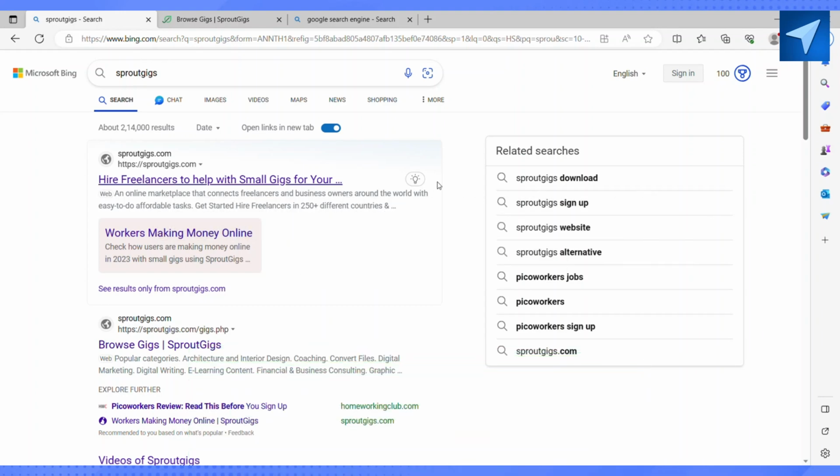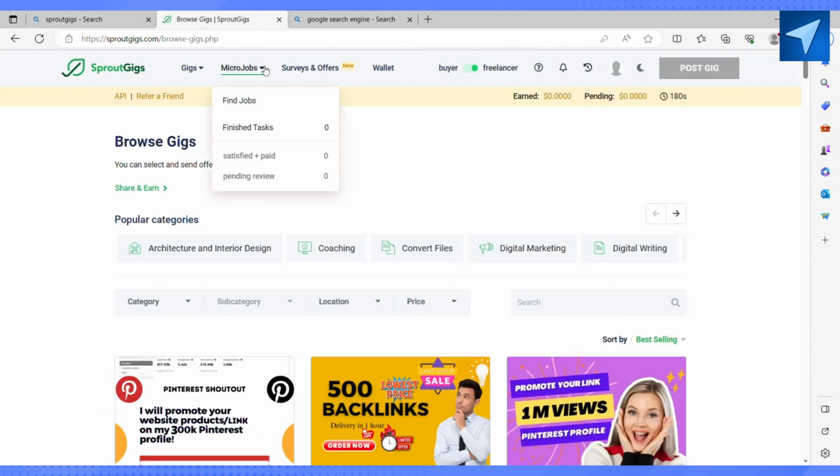In today's video, I'm going to show you how you can make money on SproutGigs. So first of all, just open your SproutGigs and here on the home screen, on the top options, you will see micro jobs. Just click on that, and under the drop down, you will see find jobs. Just click on find jobs.